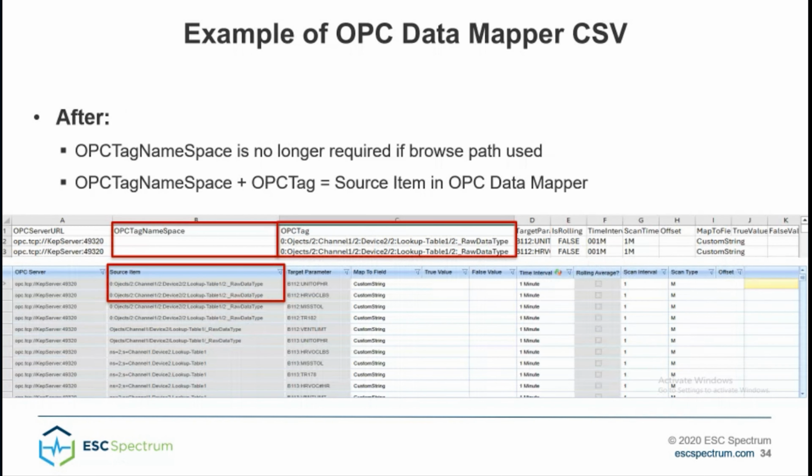So the browse path to that looks very similar. We have our objects at the highest level, channel 1, device 2, and then the raw tag data is at the lowest level, and that's what we're actually going to be pulling from. So it's like a tree level or hierarchical view of those tags. In this case, for implementation purposes, the CSV would have no namespace defined for these types of tags where we're using our browse path, and then we would just define it here on the OPC tag side.